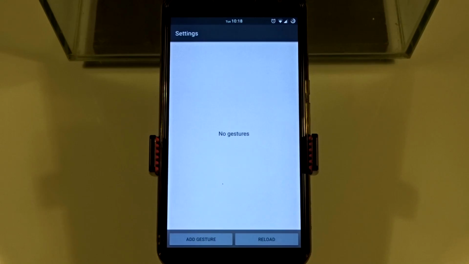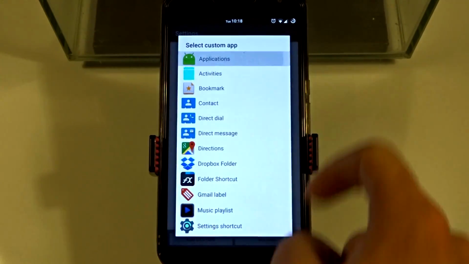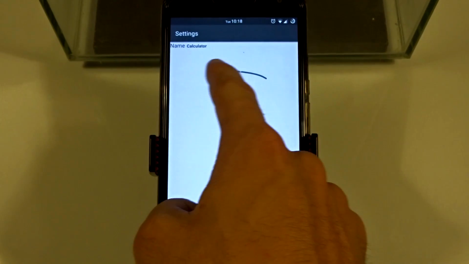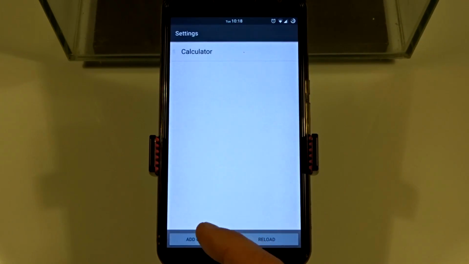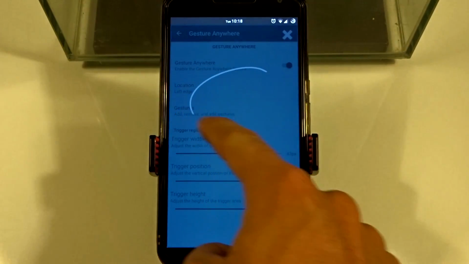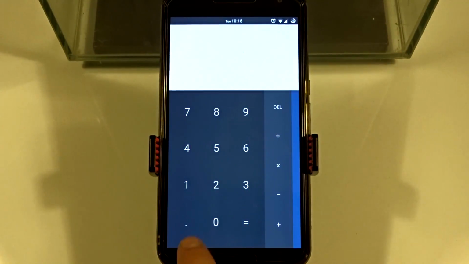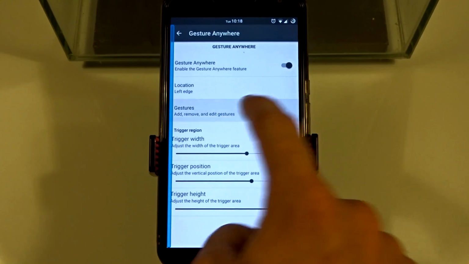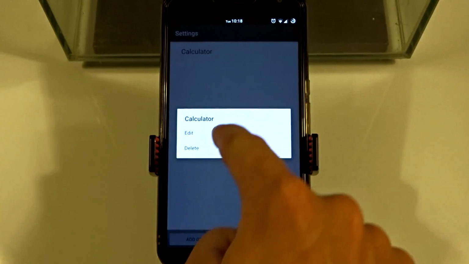Now, if you don't want that, you want to make like a money sign. Let's go ahead and select it again. Calculator. Let's just make a really bad money sign. That's more like an 8. But anyway, you get the idea. So we'll add it, and then now it's added. We'll go back. I don't even know if I can. Is that it? Yeah, all right. So now we launched the calculator. You get the idea. You can set that up any way you want to, and that's how that works.